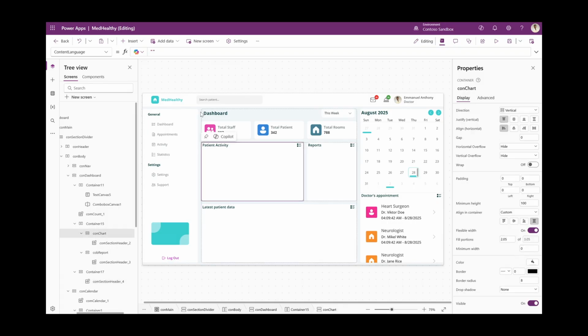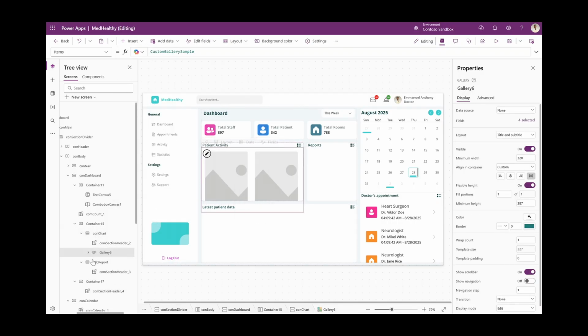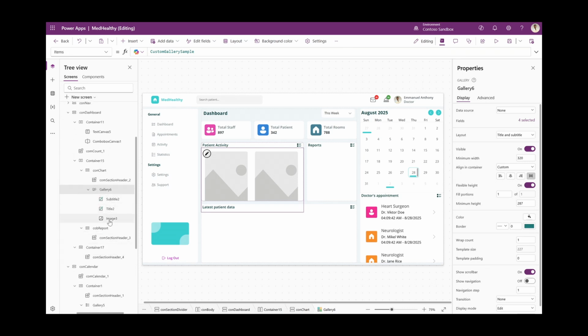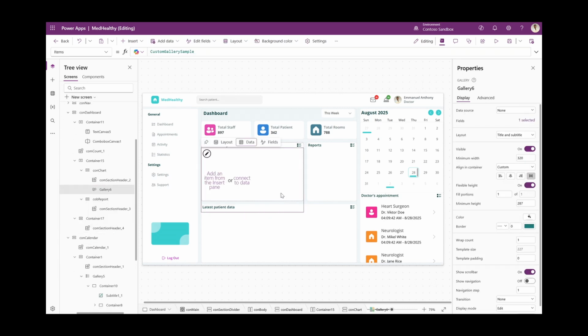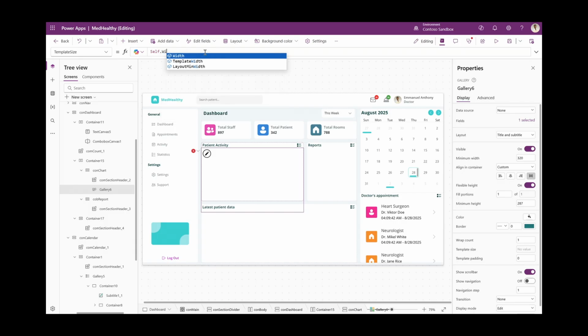Okay, for this container we are going to add a gallery, horizontal gallery. Now let's delete all the items inside the gallery. So for the template width or the template size, we can simply say self.width or parent.width, they share the same width, divided by 12. For the height of the gallery, it's going to be flexible height, and then we will set the minimum height to 0.